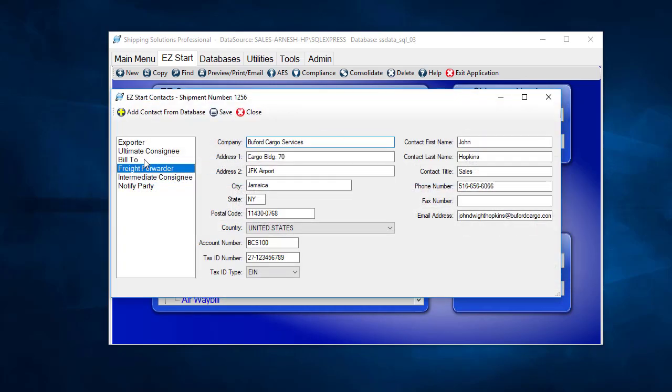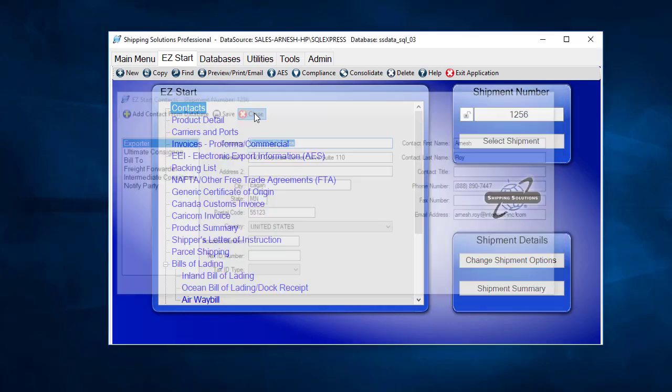And just like that, in about 15 seconds, we were able to enter all the contact information for this shipment, and now that we've entered it once, we'll never have to enter it again for this shipment. This contact information will be automatically added to all the different documents for which it's needed with the proper formatting, and we just need to enter it once on this screen and we're good to go. So we can click Save and Close.